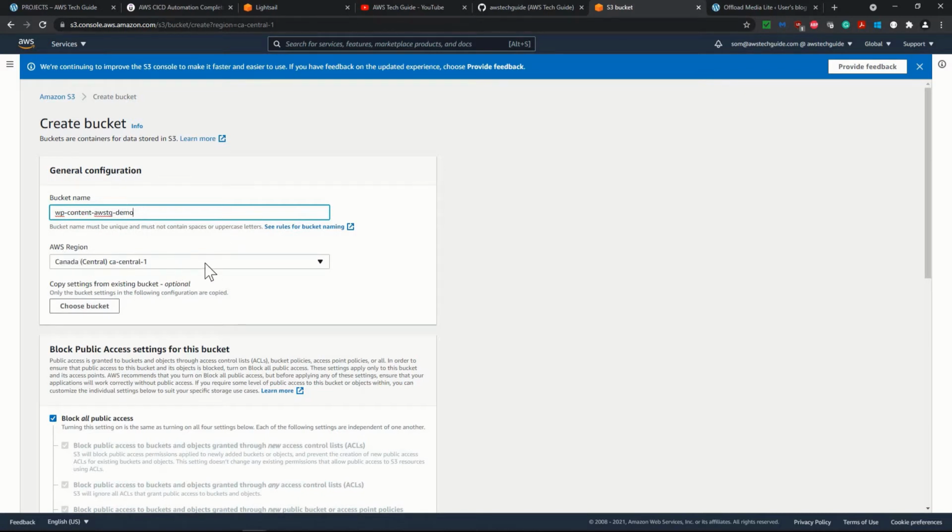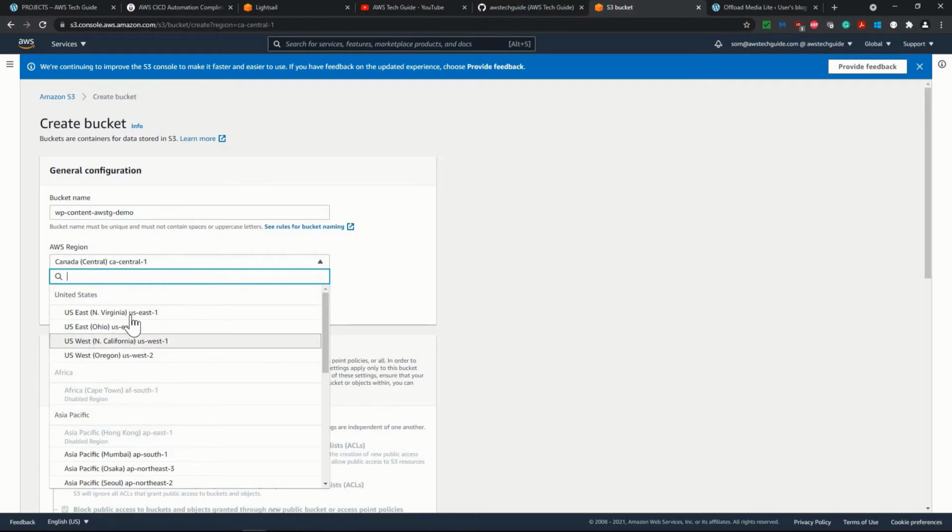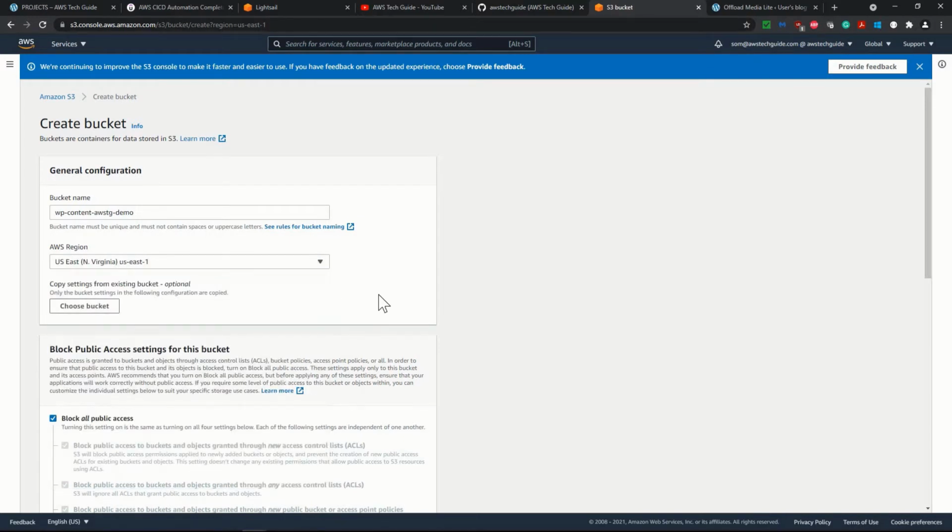Select the region. I am keeping it at US East. The reason is I have kept the WordPress instance in the same region. Okay, so it's better to keep the S3 also in the same region.